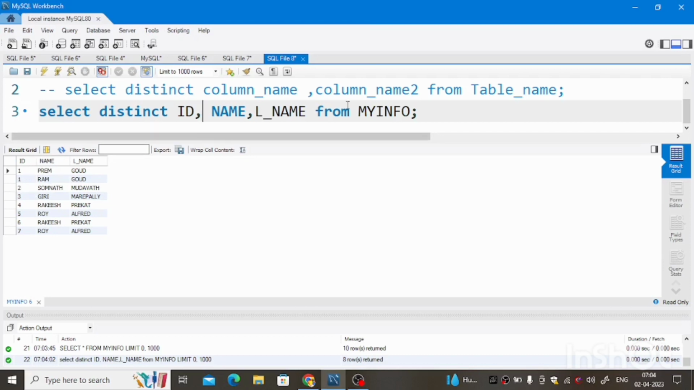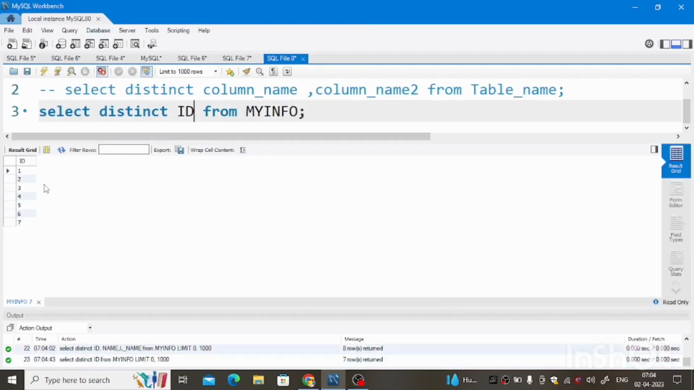If you mention only id, then it will work out. See now, 1 won't repeat. If I use only id, 1 won't repeat now. See, 1 won't repeat here. Why? Because whenever there is a distinct value in any column, it is going to be displayed.